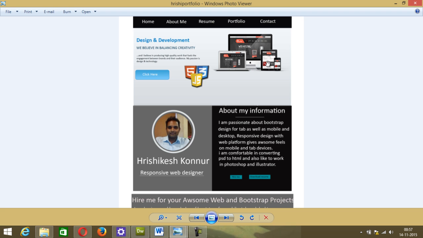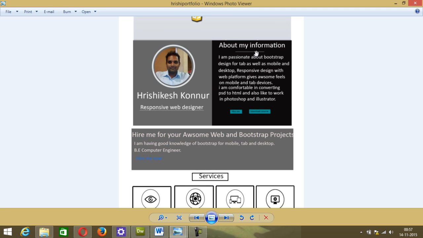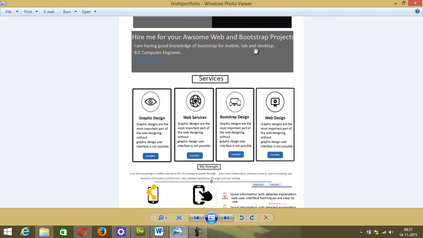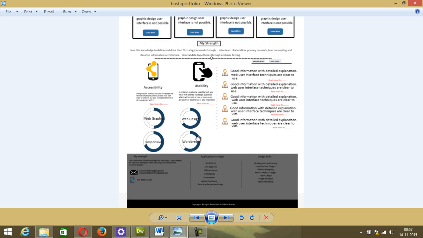This is supposed to be an image slider. This is the profile information about us, about Rishikesh, and these are the services provided by Rishikesh. Then he has some more information regarding his skills, some reviews, and then the footer area.